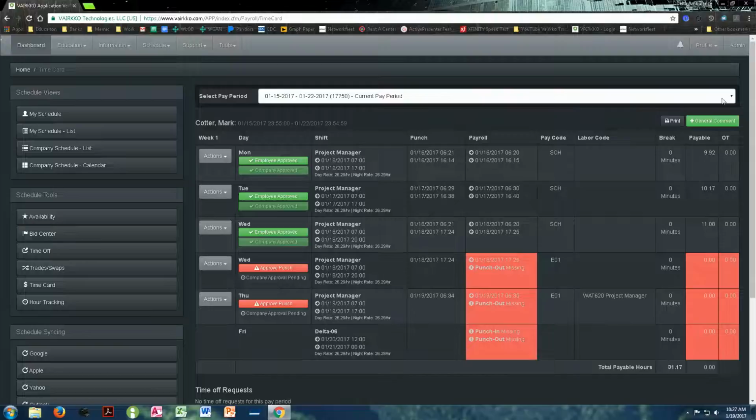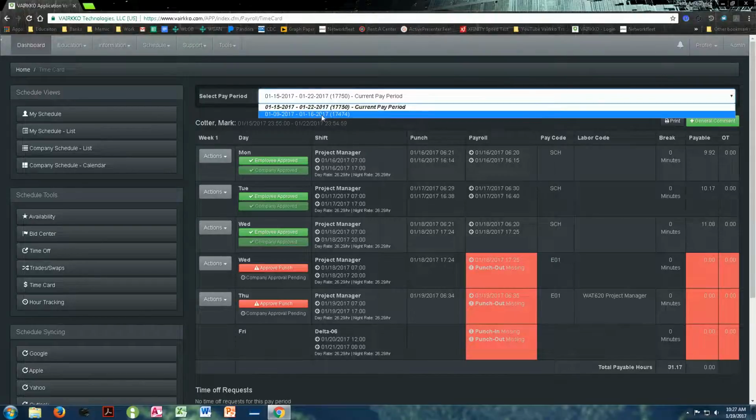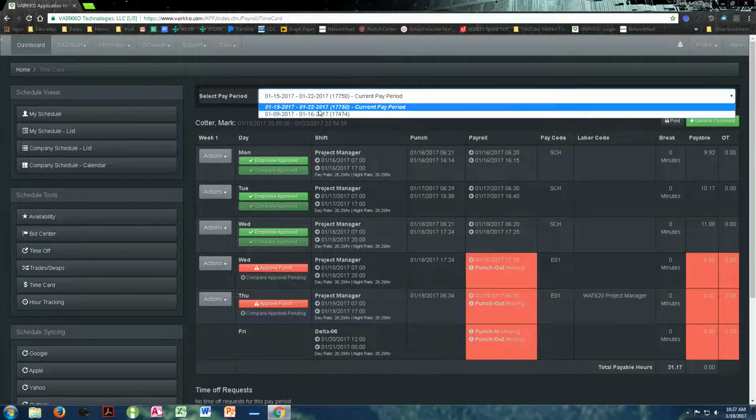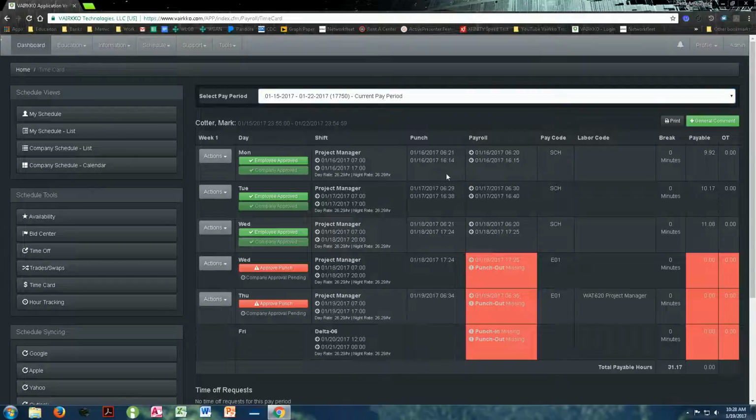If you want to look at your time cards, you can look at your time cards for each payroll period that we've gone through. All right? This is the first payroll period that started. This is the current one that we're in. And as we get through more payroll periods, this will get longer and longer. But you can always go back and look at your time cards. Again, you have to approve your punches.